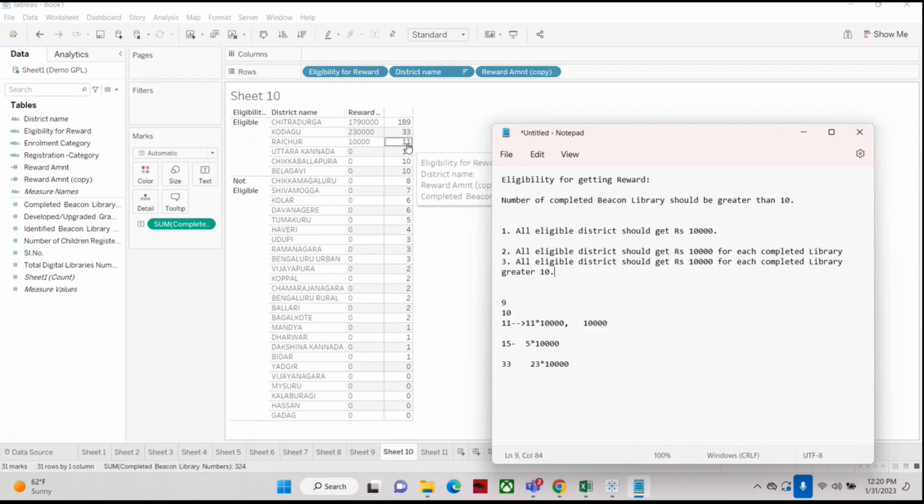This is 11, meaning how much is it exceeding? It is exceeding by 1, so it will be given only 10,000. Why? Because the eligibility has now changed as per condition 3, that only those numbers are qualified which are greater than 10. So 11 is 1 greater than 10. Similarly, 33 is 23 greater than 10. So only 23 libraries into 10,000 amount. So this type of situation may arise for calculation. Data may be anything.